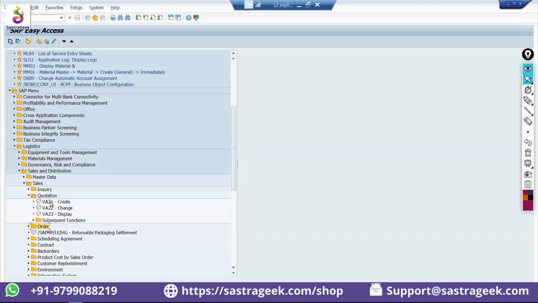For quotation, the transaction code to create a quotation is VA21, change a quotation is VA22, and display a quotation is VA23. So either you should know this transaction code and enter it here, or if you don't know it, you can come into the menu structure, or search for the transaction code on Google and directly execute it here. There are different ways you can do it. Sometimes these transaction codes would not be visible to you.